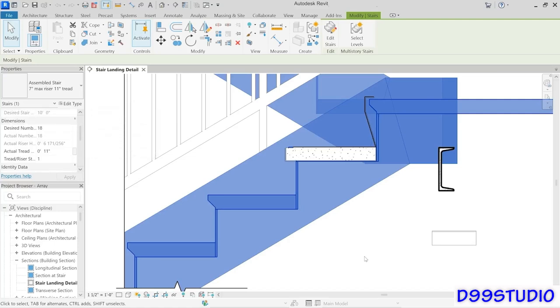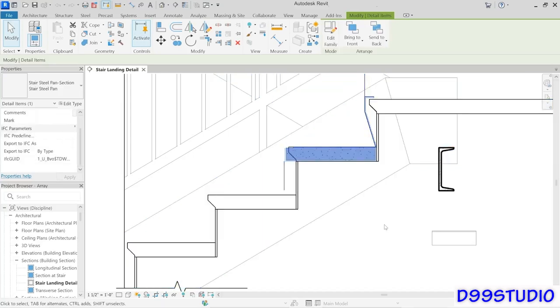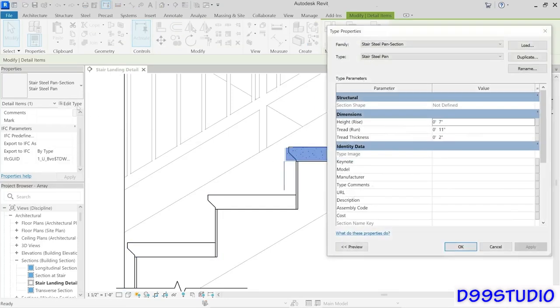Now, I recommend that you write those numbers down because we're going to need that information when we modify this family type. So we're going to select this item and then go to Edit Type. And at this point, it's up to you. You could do duplicate to create a custom type, but since this is the only place I'm going to be using this family in this model, I think it's perfectly fine to just simply modify it.